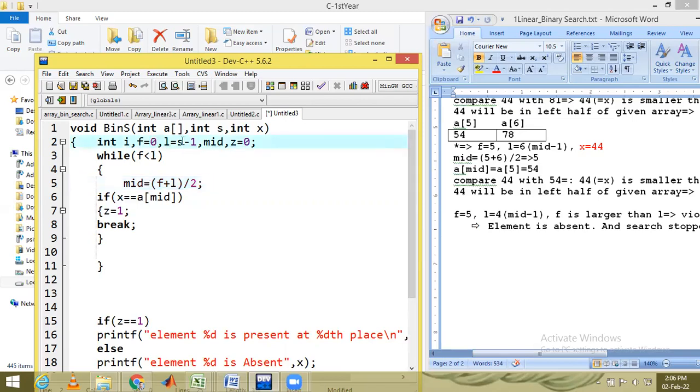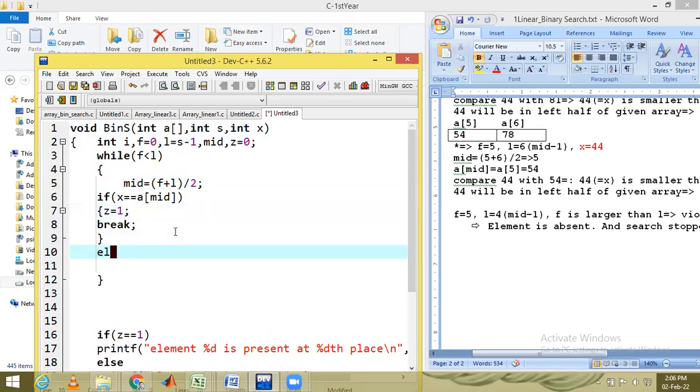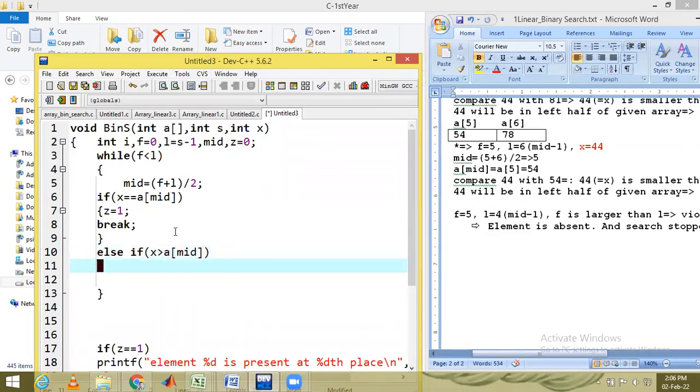F and L are initialized. F is initialized with 0, right? Then else if, my x is suppose larger than a[mid]. This is the element, and mid is the index, keep this in mind. So my x is greater than a[mid]. What will be changed? F will be changed or L will be changed?